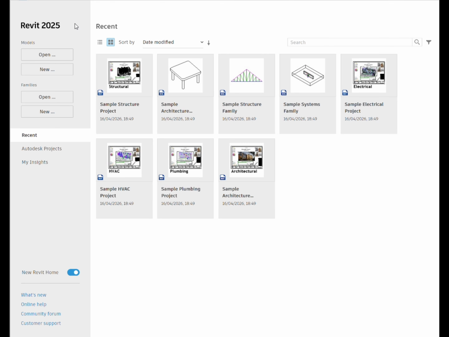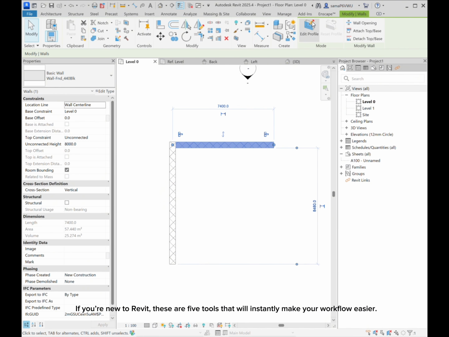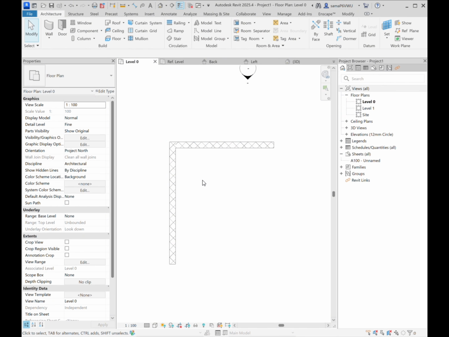Welcome to Think Design. In this video, you'll learn 5 essential tools that you'll use in every project. If you're new to Revit, these are 5 tools that will instantly make your workflow easier and are part of the first tools every beginner should learn to work faster and understand Revit better. So, let's get into it.